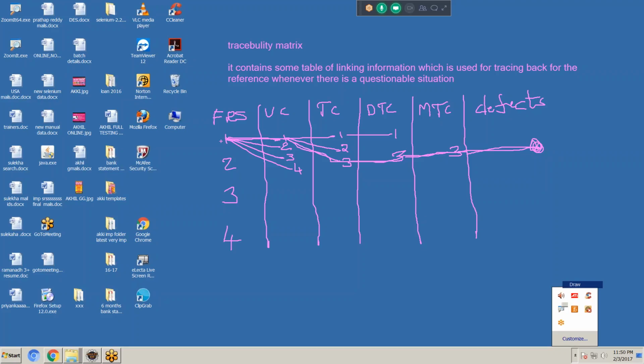Traceability matrix is nothing but it contains a table of linking information which is used for tracing back for the reference whenever there is a questionable situation. If you face any questionable or confusing situation, we can trace back for the reference.